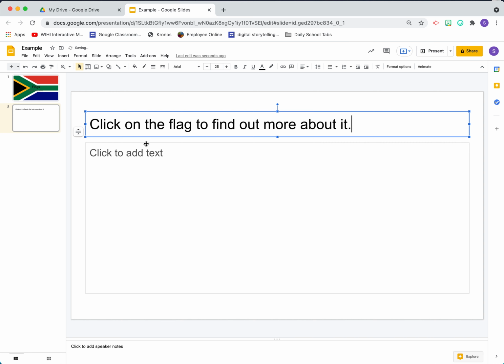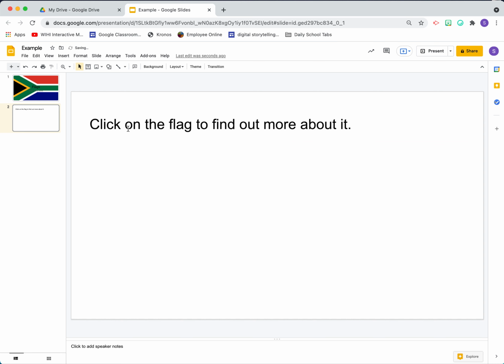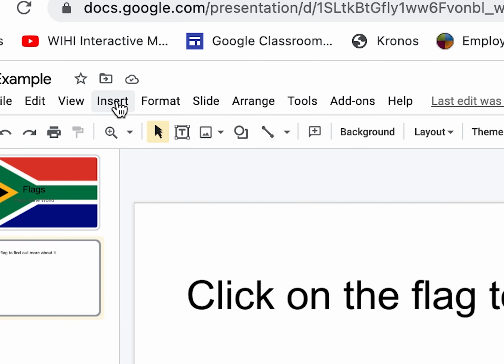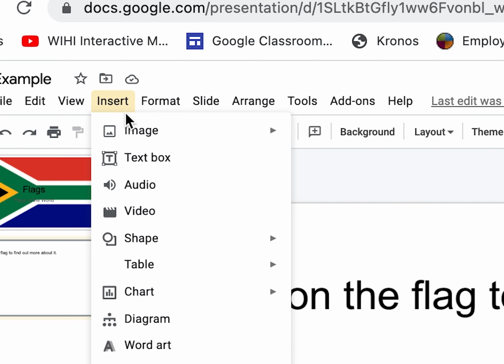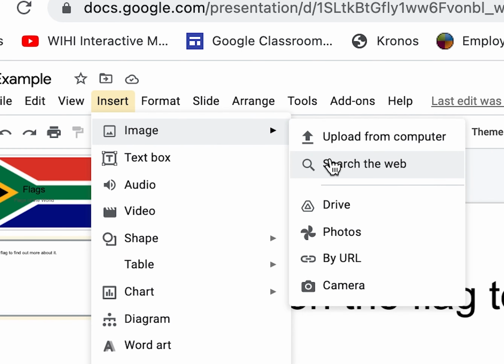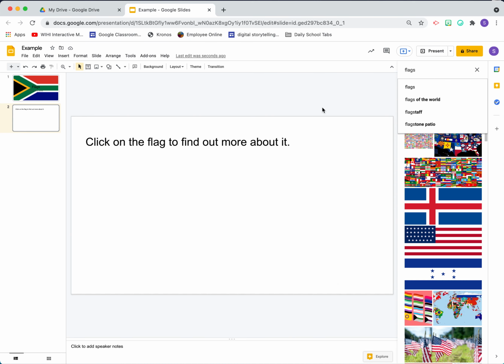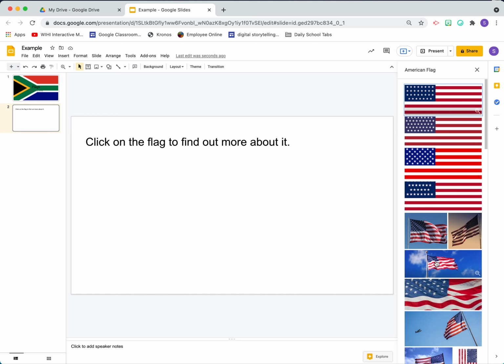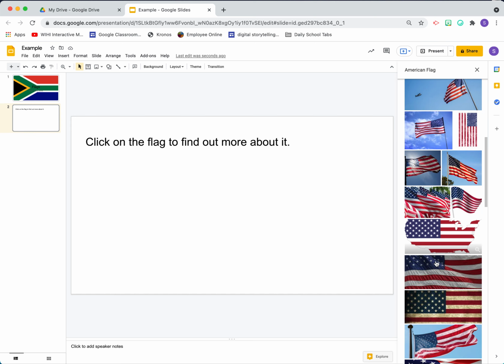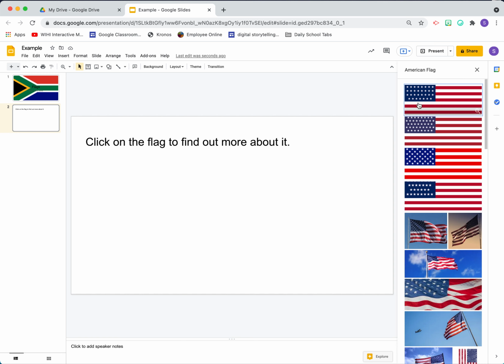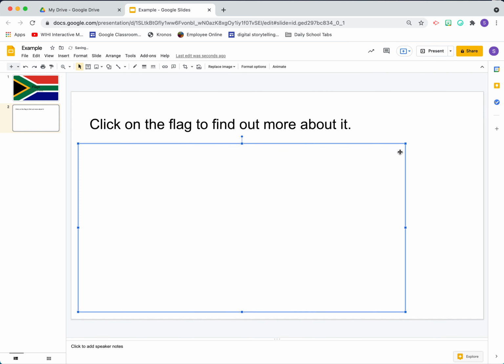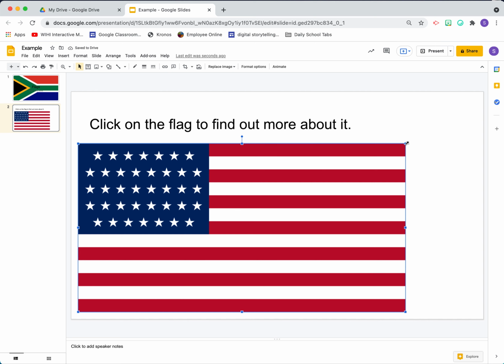And let's go ahead, and I'm going to get rid of this by deleting it. I clicked on it and deleted it, and let's insert some images of flags. So we're going to go to insert, and we're going to say image, and again, you could have previously found it, or you could simply do a search the web. And so let's do the American flag. And here I've got some examples to choose from, so I could choose whatever I want to do. I'm just going to pick this first one right here and insert it, and I'm going to go ahead and make it smaller.